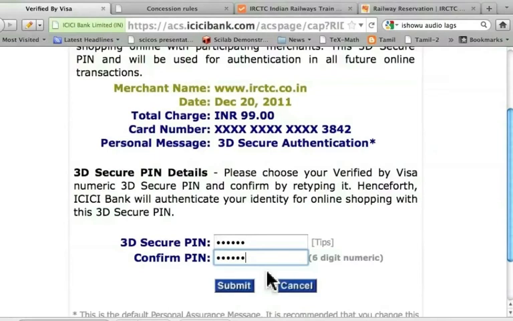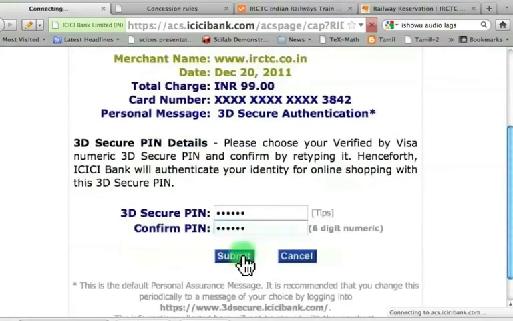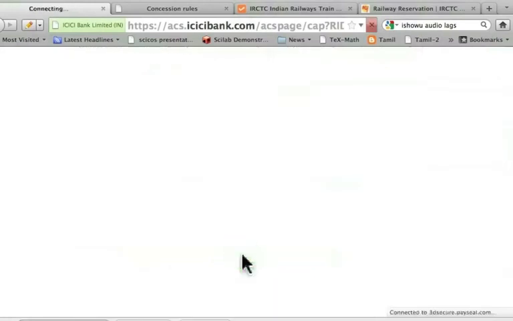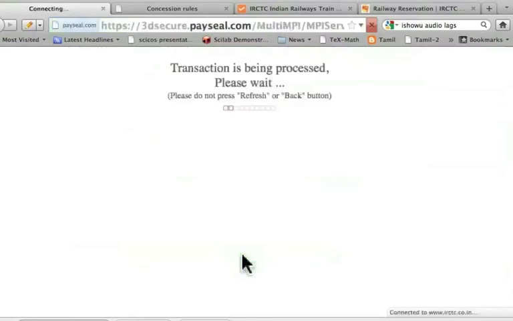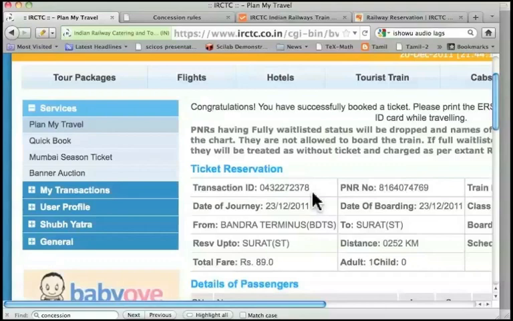Remember, you have to create this password only once. From now on, you will use this password with your debit card. To confirm it, let me submit. I get the message, congratulations, the ticket has been booked.